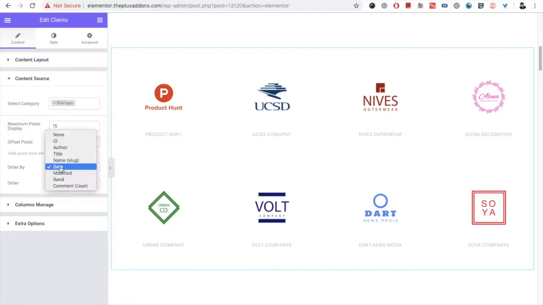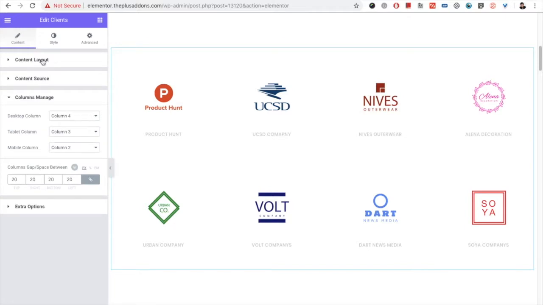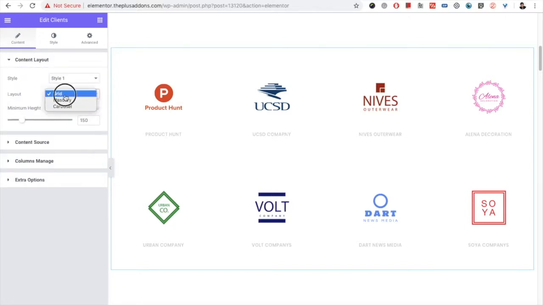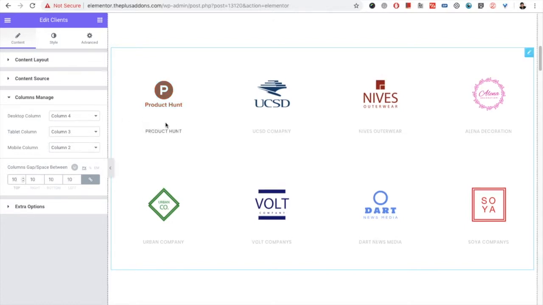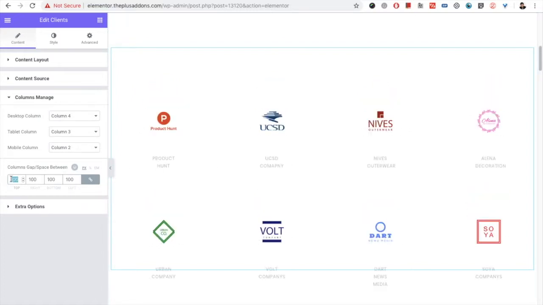Then you have the ordered by option. You have various options to choose from. Then you have the ascending and descending options. So by these options you can manage the content source. Then as you have selected the grid and masonry, both options have the columns manager. In the columns manager, you have the desktop, tablet and mobile values. You can select the column values for each of those three. Then you have the column gap, the space between, so you can manage the space between the icons. If you put a higher value, it will be like this.